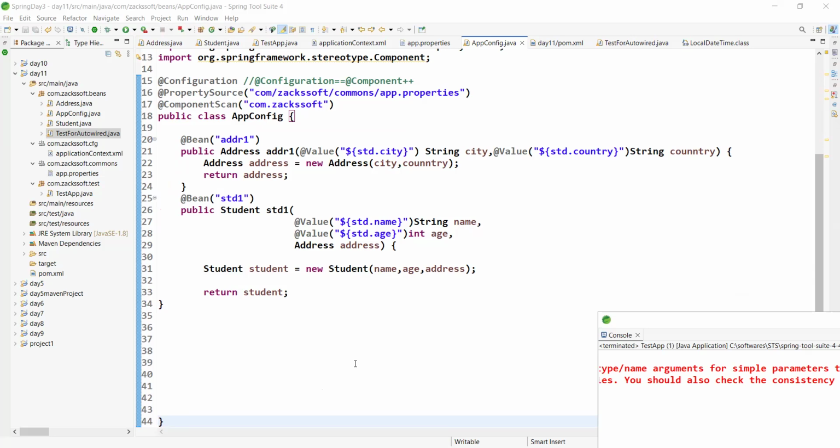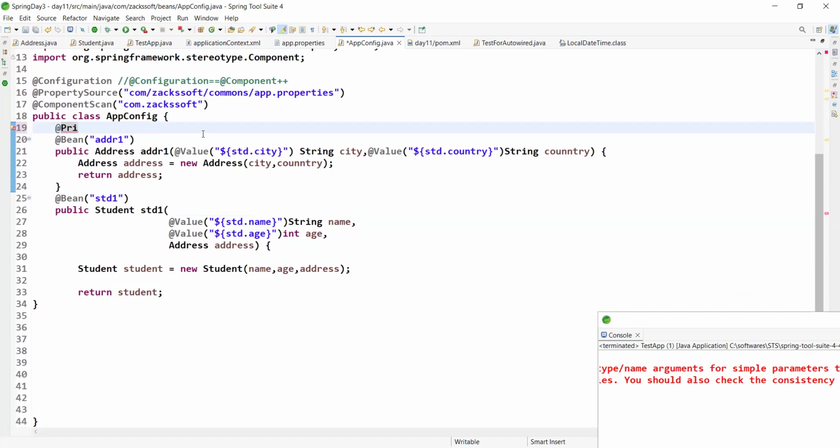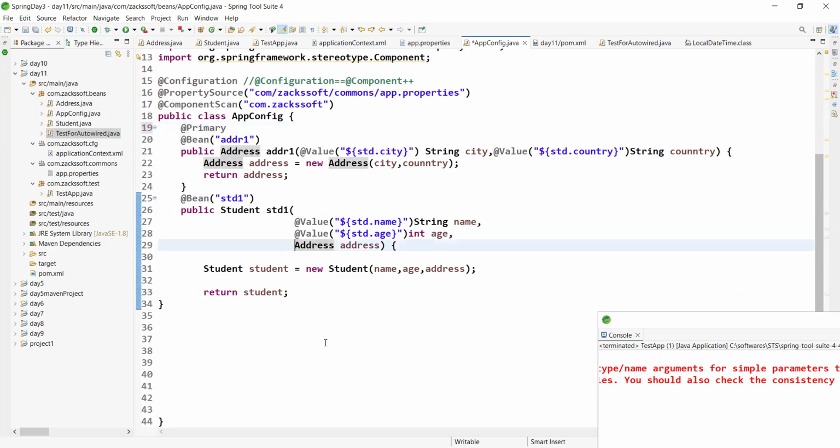Just understand. Okay. So I hope, now let me check. Simply let me run. I hope you can create multiple addresses or multiple objects, right? You can get multiple addresses, multiple objects. If you want, you can use your primary, okay? To give the highest priority here also. If you want, you can use @Autowired, but no use. If you want, you can use the @Qualifier also, right?